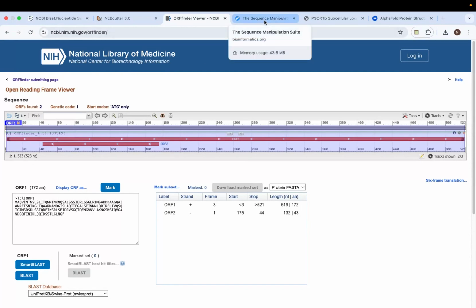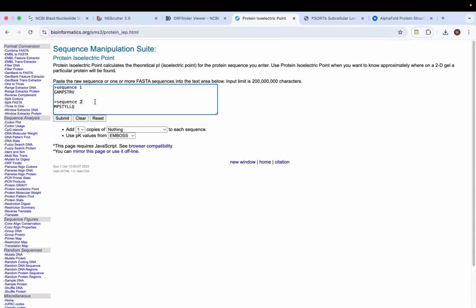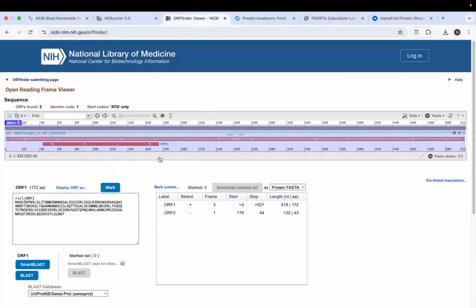Next, we'll go to the Sequence Manipulation Suite site. We'll use this site for the protein, where is it? I can't even find it. Protein isoelectric point and protein molecular weight. Here. Okay. Paste the protein sequence this time. Where is it? Here.